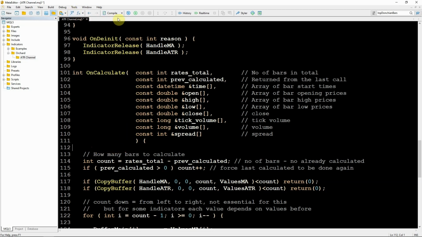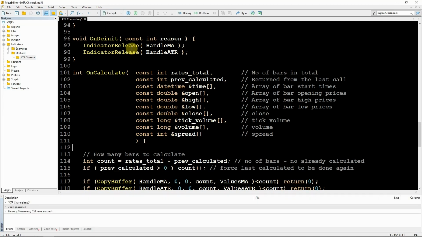Let me just compile that to make sure I haven't got an error. I didn't think I would because I've copied all this code in from somewhere else. And then this matches the demonstration we had at the beginning of the video. So you now have the ATR channel indicator and an explanation of how this works so that I can refer to this in future videos where I'm talking about other types of indicators.